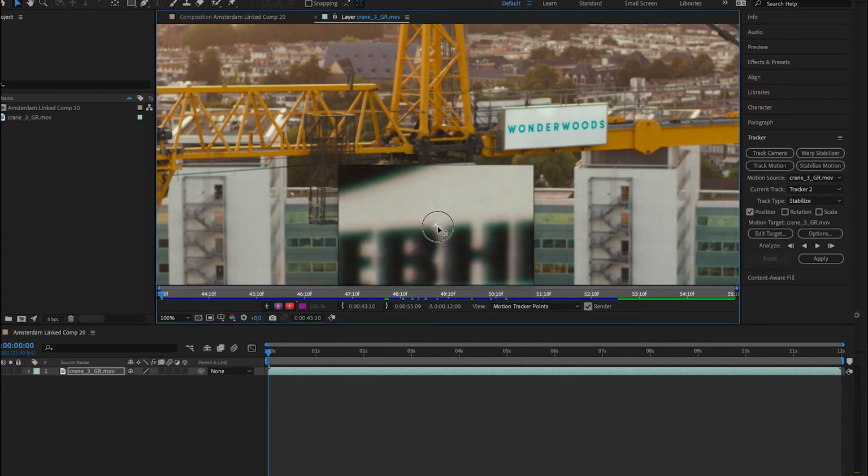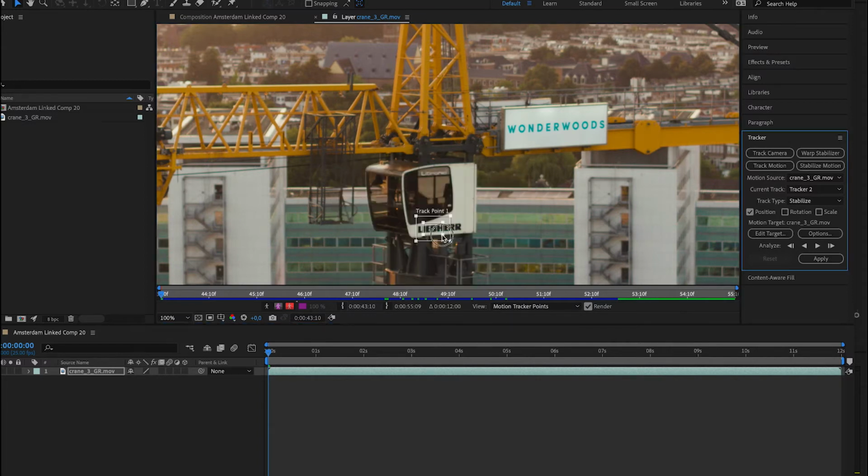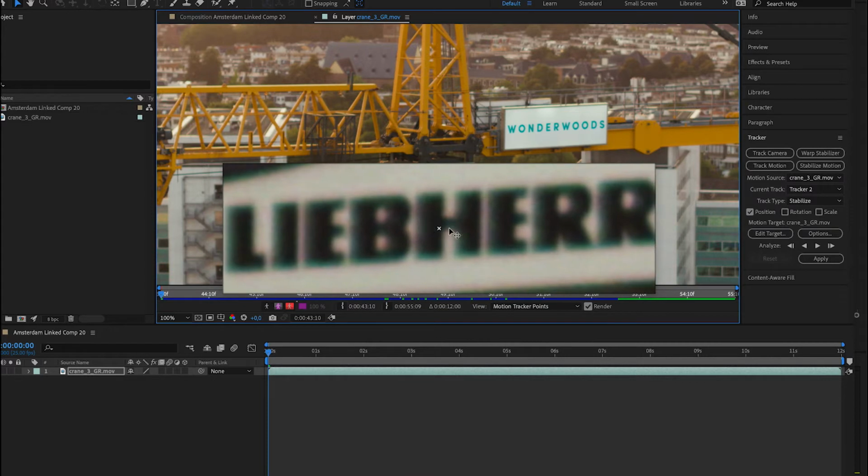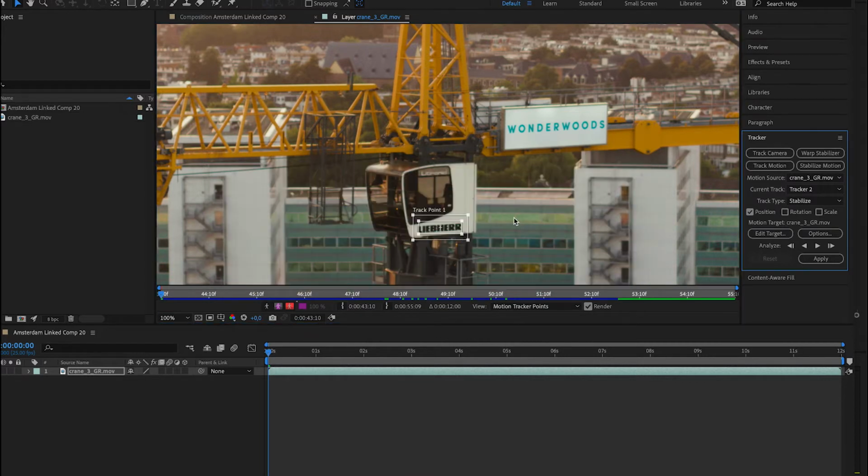So we're gonna go down, and then I think we're gonna track this logo here because it's got a lot of contrast on the black and white. Gonna search within this area, make this a little bit bigger. And now we're just going to track that by pressing play, analyze forward.